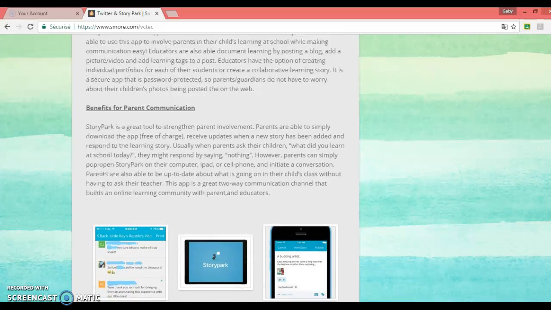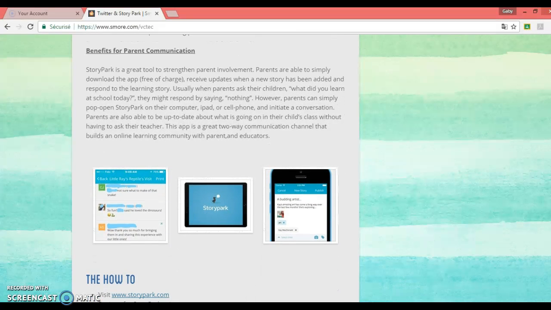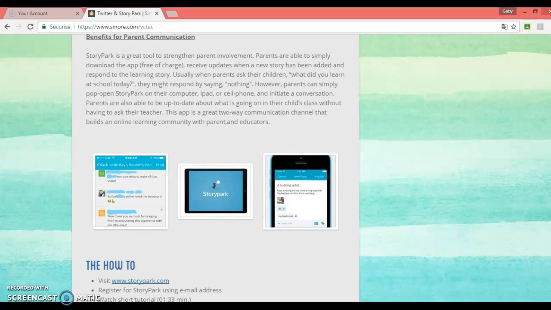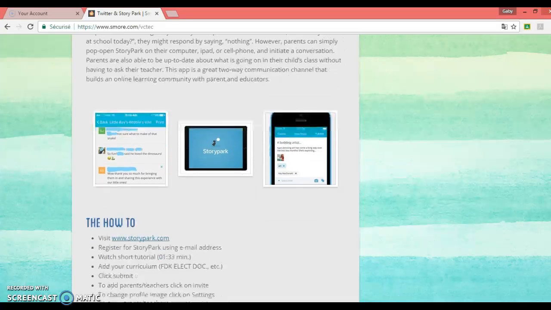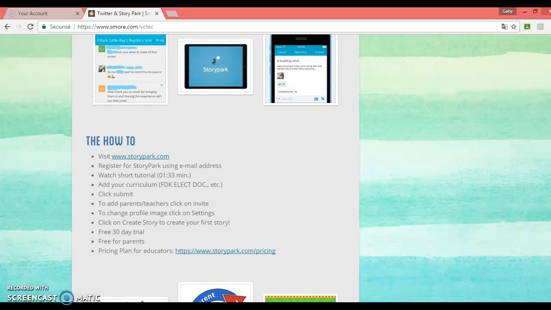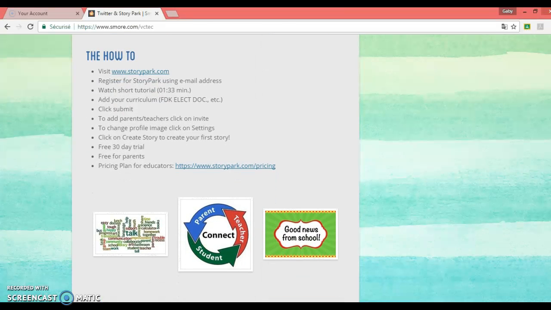And the second part is benefits for parent communication. We wrote why it was great and what parents have said about it as well. And then below we put some pictures of examples of how it looks once you upload it to your mobile device or computer. And finally, the how-to is a section of how to log in and register with StoryPark. We also included some tips about how to use it and the pricing ranges.